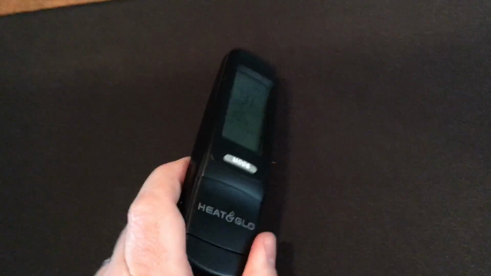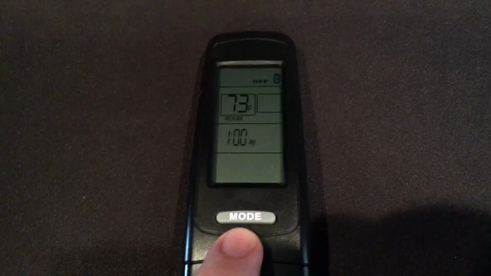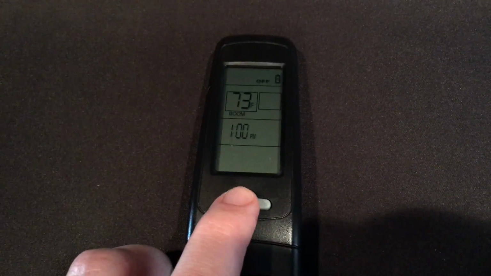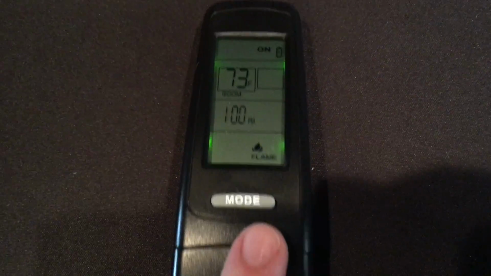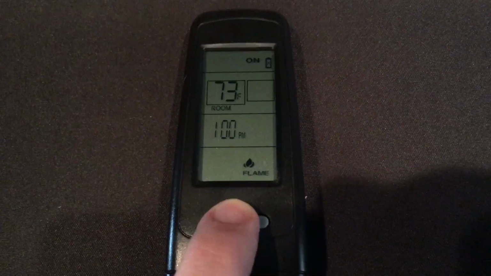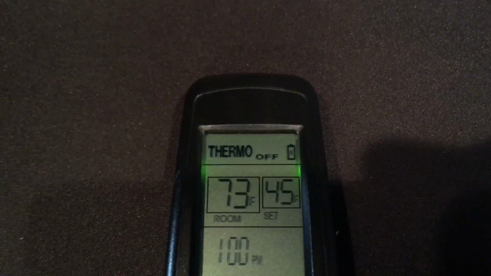So real quick, we'll just take a look at this remote. It's a very simple operation. It has three modes that we'll see on here, but only one button to control the operation of the actual fireplace. So right now, if we press mode, you can see that it turns to on, so the fireplace will be turned on right now. If we press mode again, it turns off the fireplace, but goes into a thermo mode.